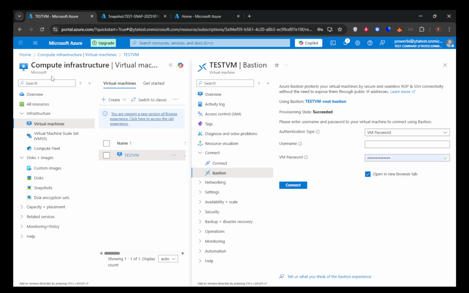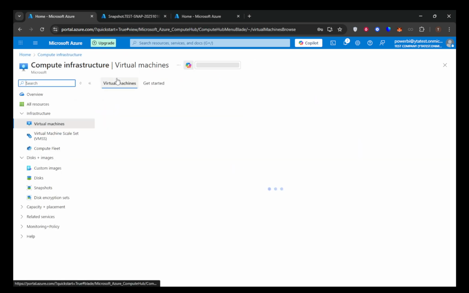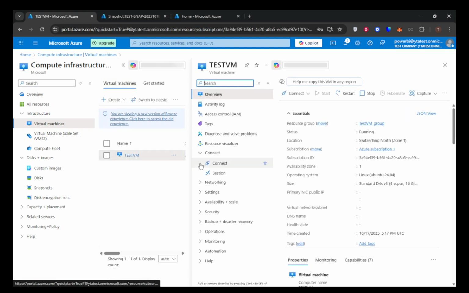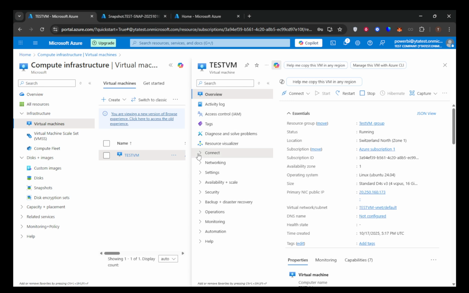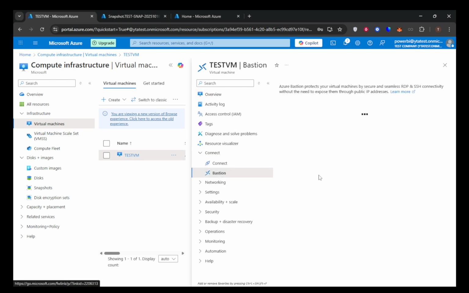Start by navigating to your virtual machine within the Azure portal. Once there, you'll see an option marked Connect. Clicking on this gives you a list of choices, and this is where you'll select Bastion. By choosing this path, you'll be prompted to log in via your web browser.